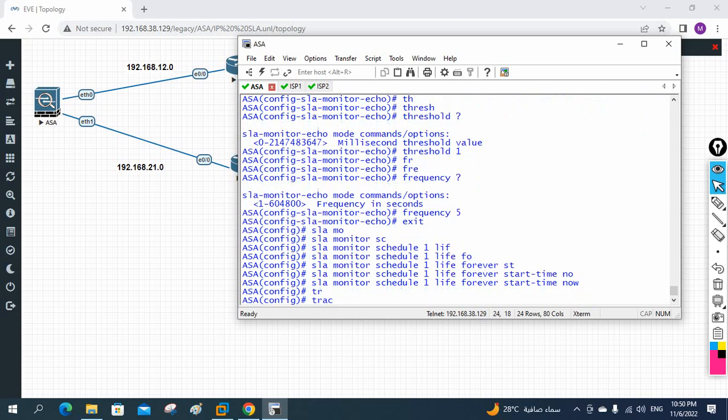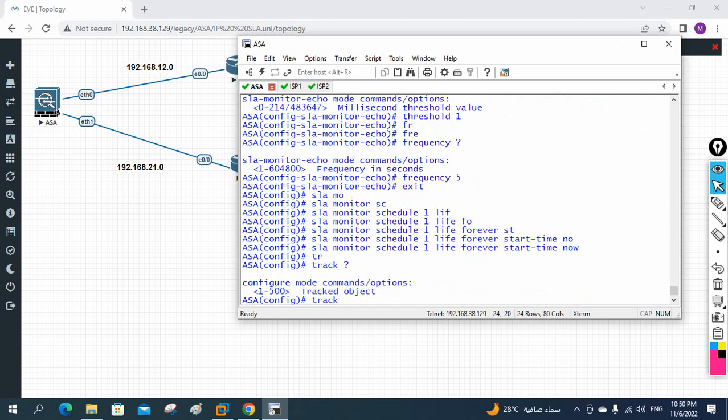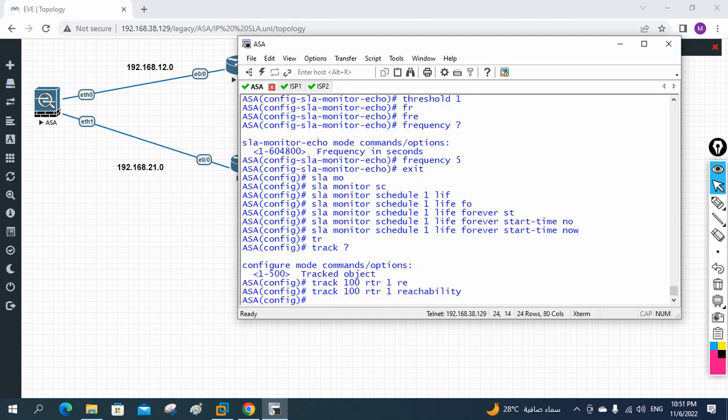After that I can say track. Okay, I can give any number here, track number. If you see here, we can give any number. I can give 100, 200, anything. I will write 100. Then RTR, and whatever the monitoring number we are using, 1, so I will give 1. And reachability, we are asking to check the reachability.